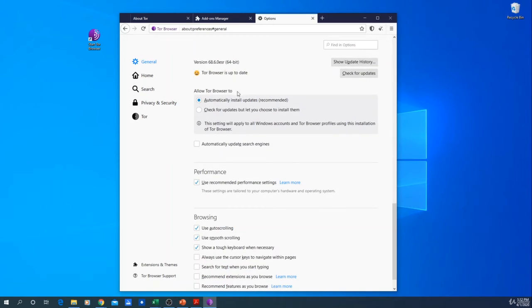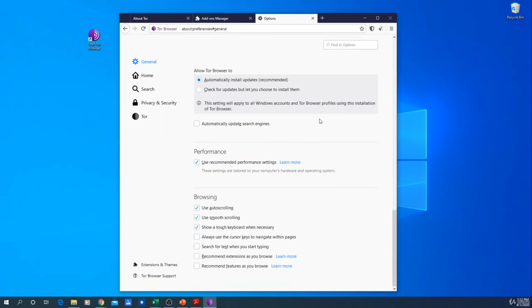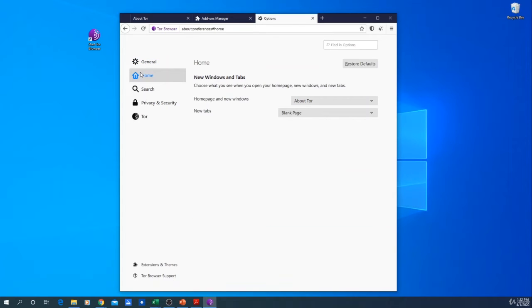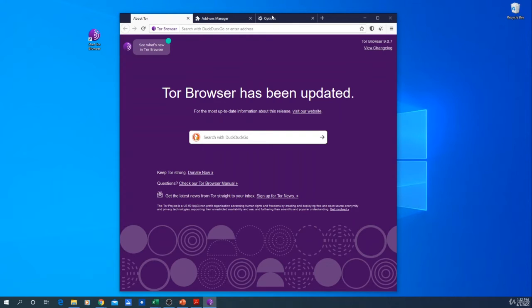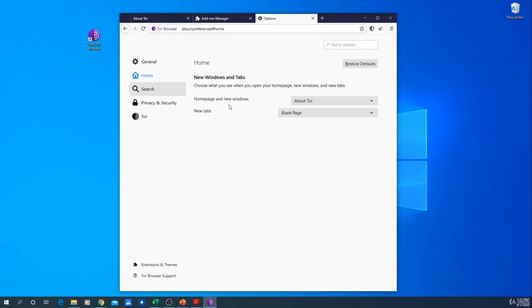Then for the updates, it's gonna be here. For example, if you wanna download updates to your Tor browser, it's gonna be there. So you decide if you wanna download them automatically, or if Tor will ask you before downloading them. This little thing here is home, so it's not very important. It's just to let you decide what is gonna be your homepage. You can add a custom URL, or it could be the page about Tor, which is this page. Same thing for new tab.